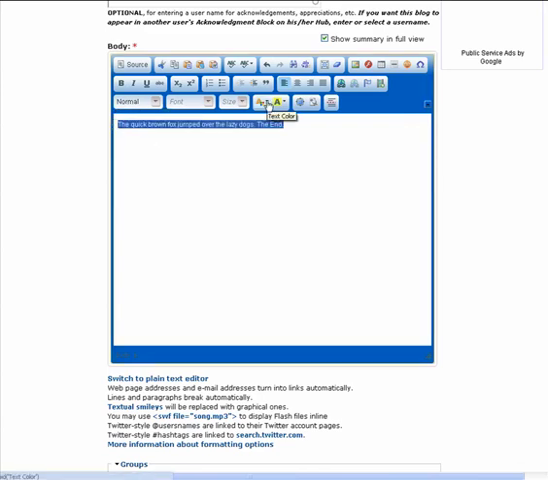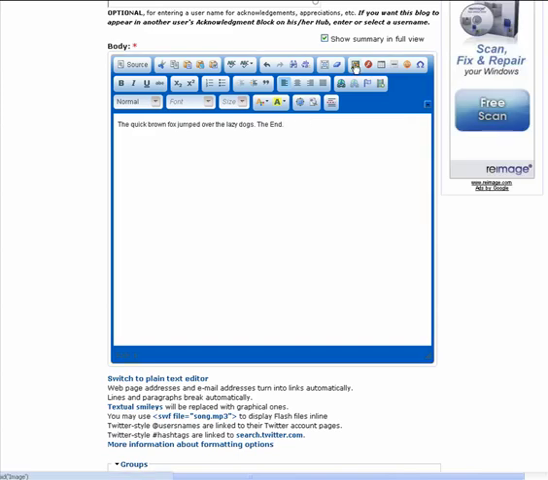For example, I could choose to make this text color red, and if I decide I don't like that color, I can reselect the text, press the eraser button, and the text returns to its default black color. We'll skip over some of the advanced features which you can learn about in our WYSIWYG advanced tutorial.